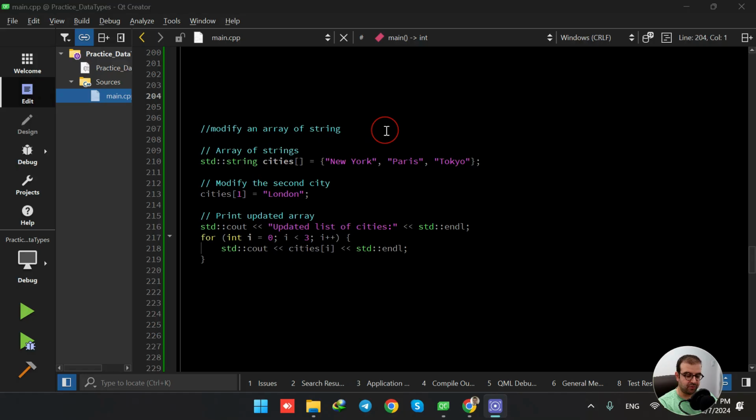We would like to write a program that modifies an array of strings. So we have our array here and we are directly mentioning that there are three elements with index 0, 1, and 2. So the element with index 0 is the first element, New York, the second element with index 1 is Paris, and the third element with index 2 is Tokyo.